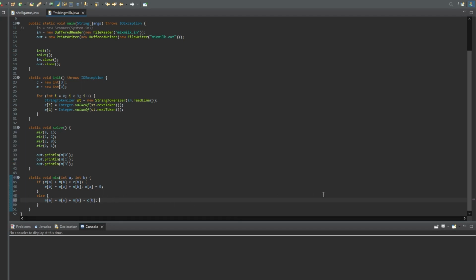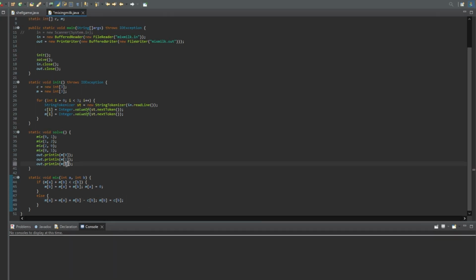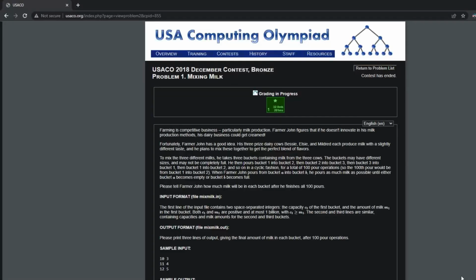And so the next step, you can guess, is just to put the milk of bucket B at capacity. And that's really all there is to it. Oh, and one more thing, we have to switch this from 3 to 2. In order to reference the third bucket, we have to use the minus 2. And now we can submit our program. It should get all of the test cases correct, and it does. And so that is mixing milk.